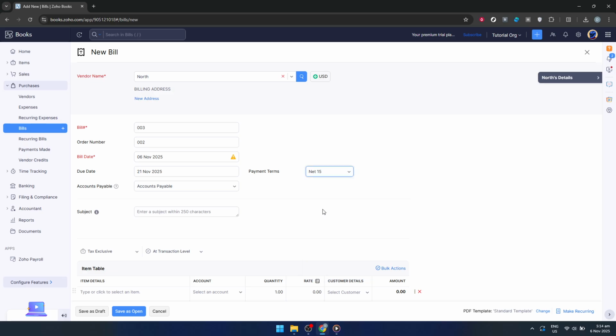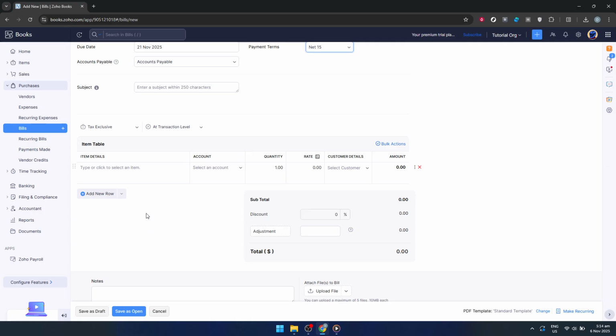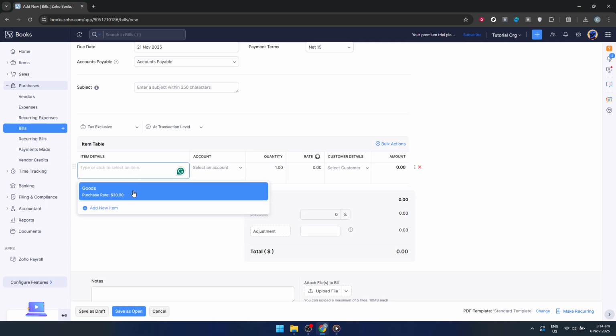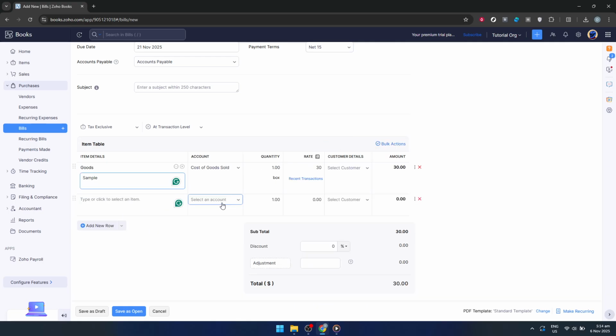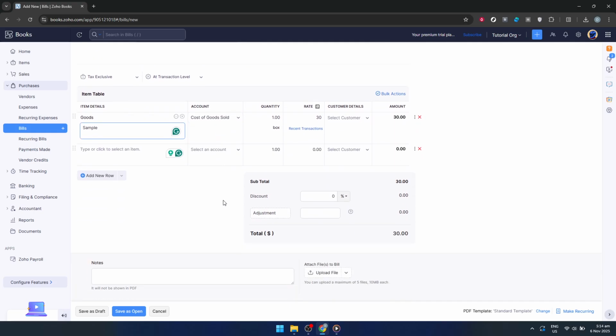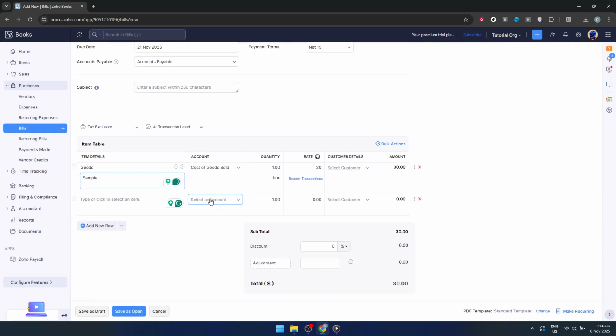Proceed by adding line items from the bill. Enter the description, quantity, rate, and the relevant account. Pay attention to these details to ensure accurate accounting of what you're being billed for. Additionally, you can add any applicable taxes, discounts, and notes that are needed. Personal notes can help clarify any special terms or conditions related to this bill for future reference.